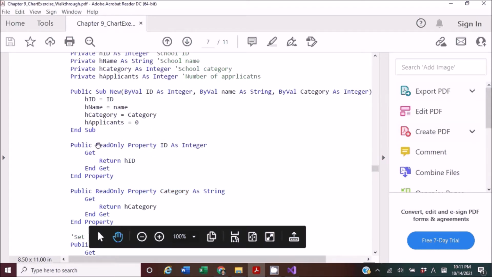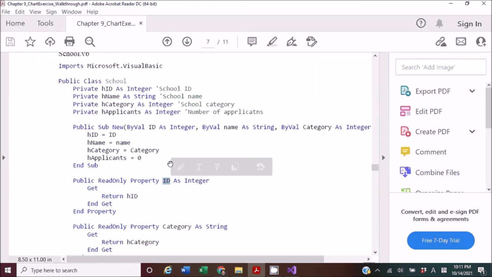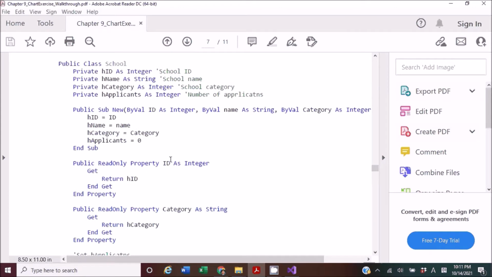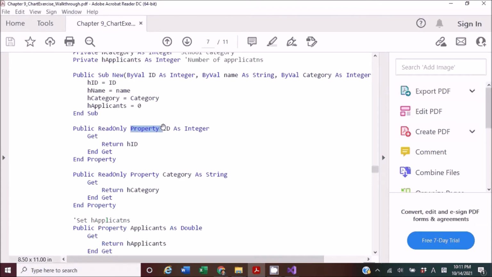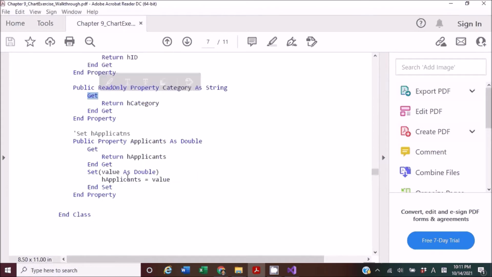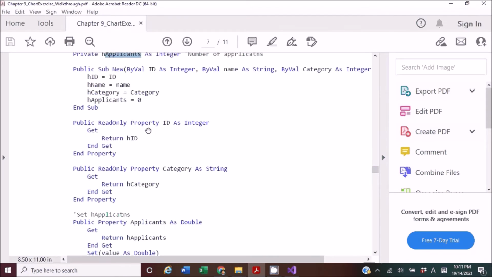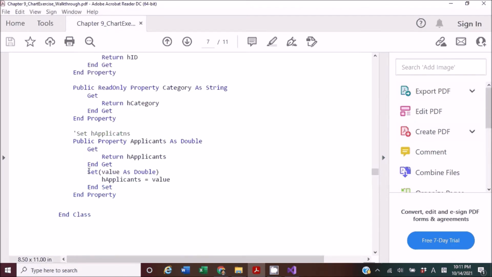The property should be read only, so that whenever you create an object and store some information into these four variables, and after that you want to get that information, especially ID, name, category, applicants, you need to call this property by using the get. Also, if you want to change the value of this private variable, such as applicants, then you need to use a set.